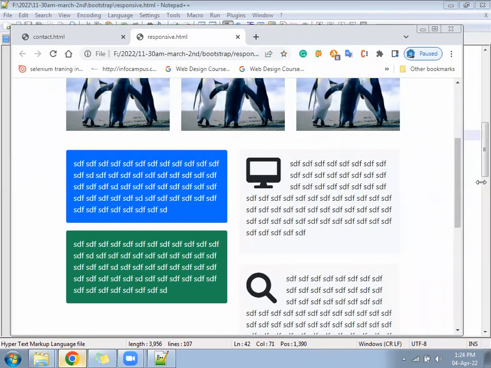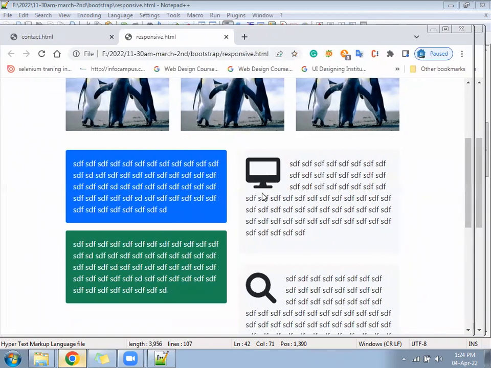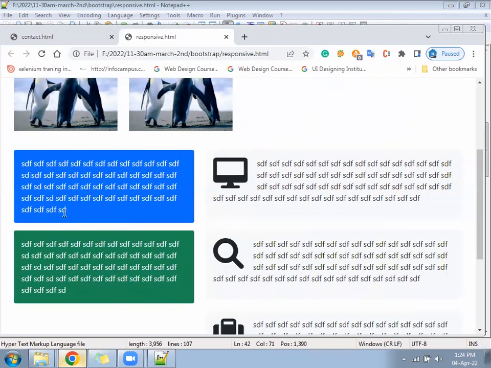Let me increase a little more. This becomes 5 and 7. This is 5, 7 now. 5 is the left side, 7 is the right side.